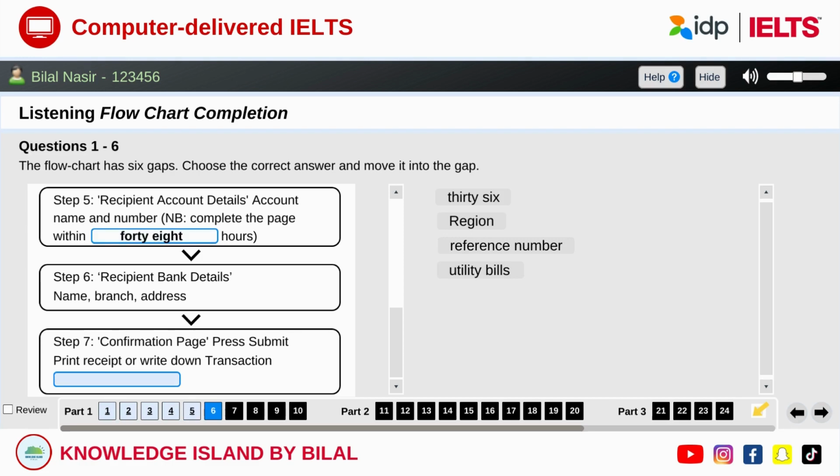Is there much more? After the account details, you'll need to fill in the bank details of the person you're transferring money to, the name, branch and address of the bank. That should be easy enough. Anything else? No, once you've completed everything, a confirmation page will appear. Just ensure all the information you've entered is correct and press Submit. Then print off the receipt page. If you haven't got a printer at home, just make a note of your transaction reference number.